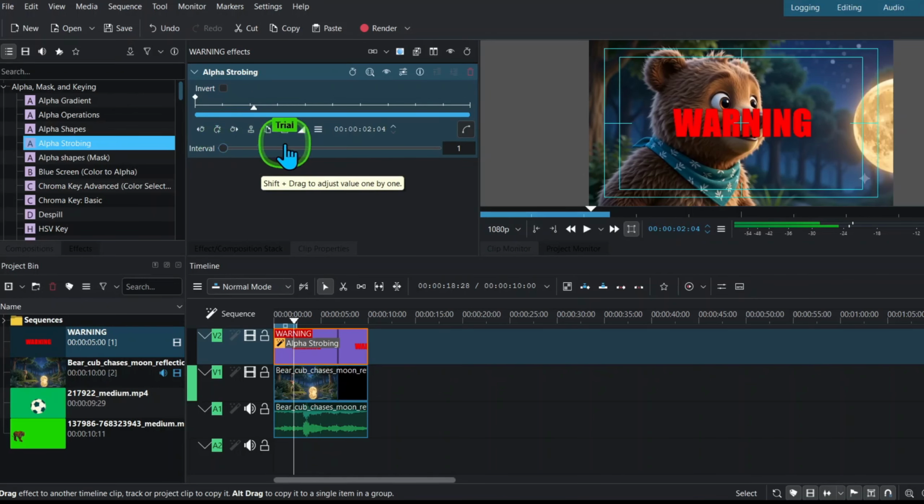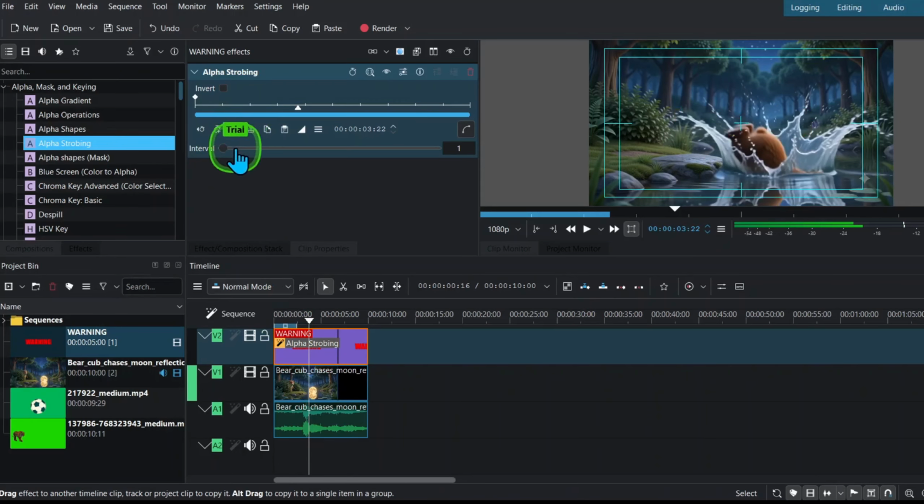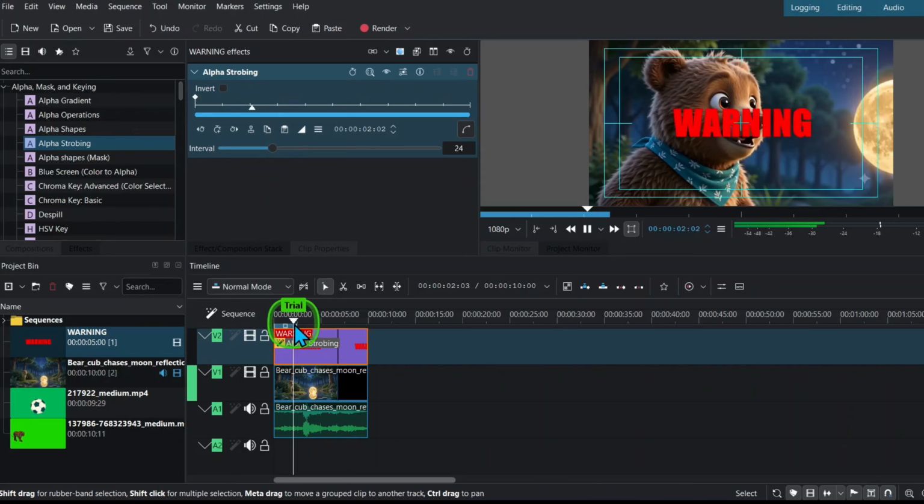The more you go down, like now it is 1, so you can see the strobing is quick. You can see the strobing is faster, but as we move the slider up, the higher the number, it becomes slower.